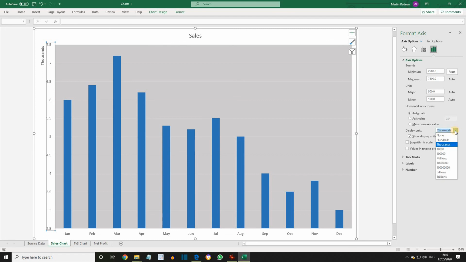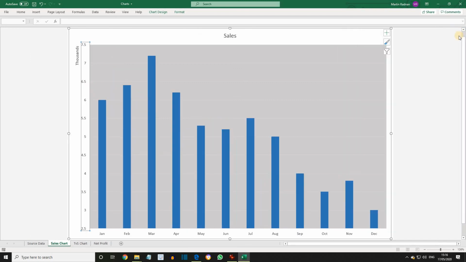OK, and as we can see, we also have much larger units should the data have contained larger figures. So for example, millions, billions, trillions. OK, close the Format Axis pane. Now, in the top right of the chart, there are 3 buttons. The top button is Chart Elements. OK, click on Chart Elements and check Data Labels.